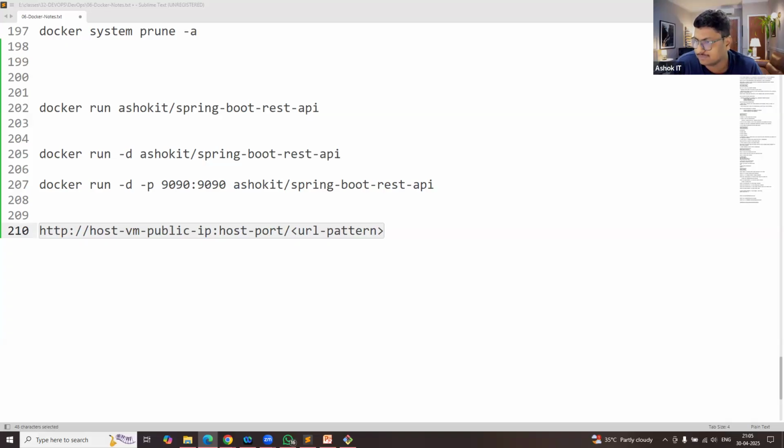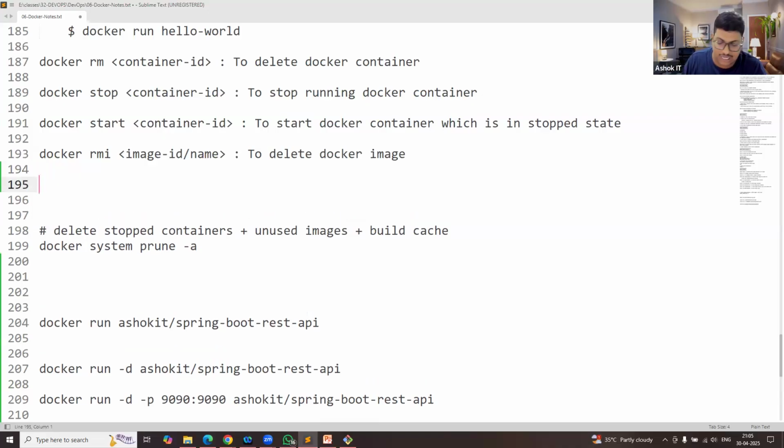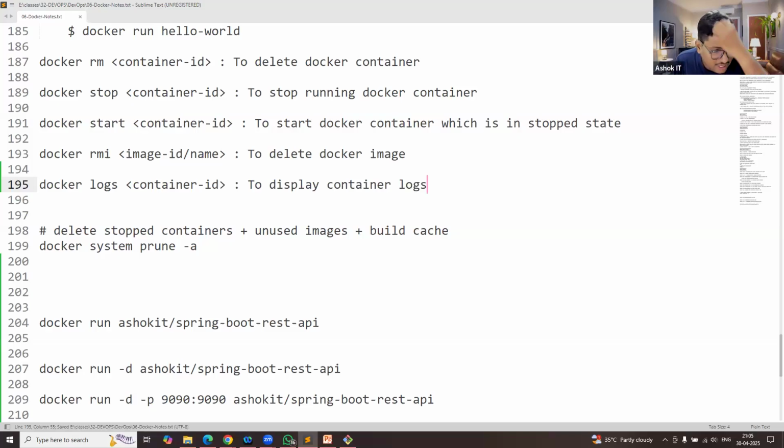Are you clear? Where can we find the container port number? How can you find out the container port number? Come on, guys. Logs. You can find the container port number in the log files. How to check the logs of the container? To check the logs of the container, we use the command docker logs container ID to display container logs, that means application logs. By using the docker logs command, you can check the container logs.